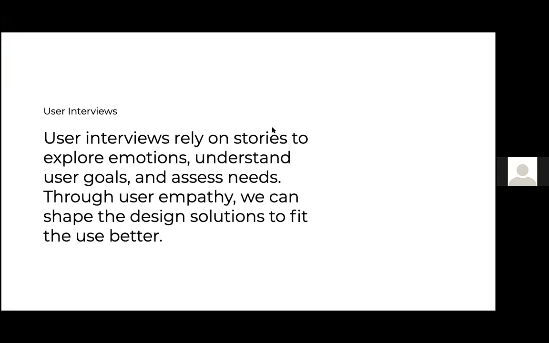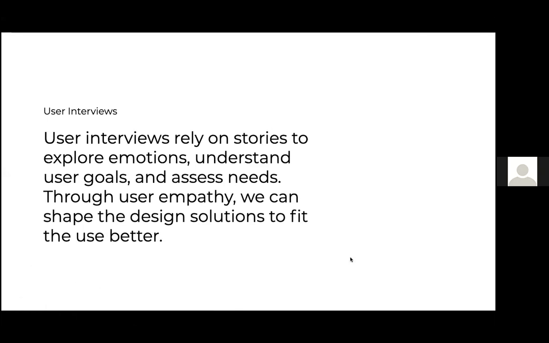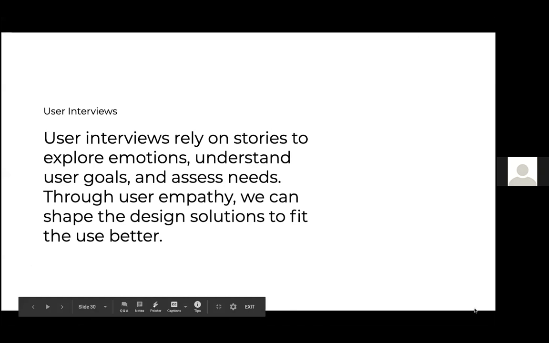Next slide. So user interviews. If you are in a background of anthropology or sociology, I'm a sociology major myself, so I have had experience doing interviews, and I can already tell you interviews rely on exploring emotions, understanding users' goals, assessing their needs. It's really where the user empathy comes into all of this.